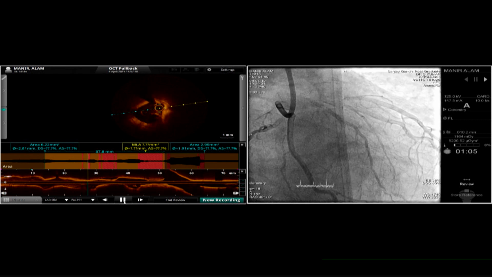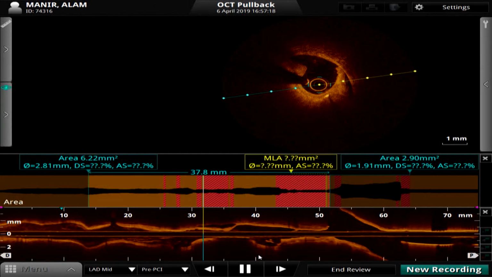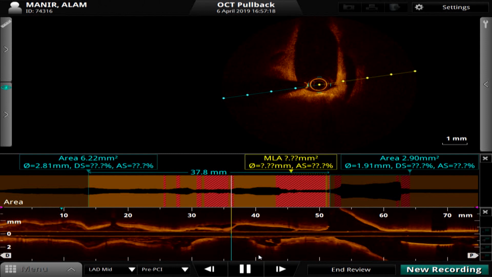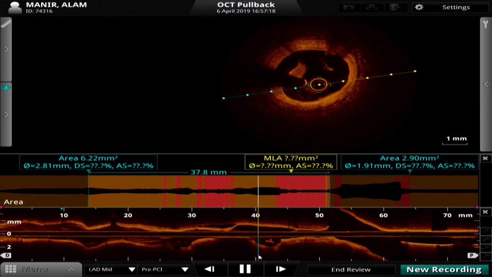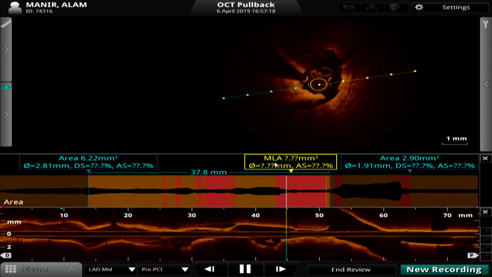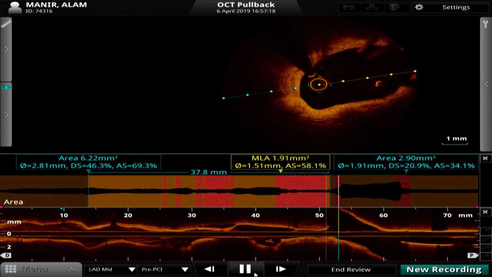Can you please take the fluoro off and make the OCT picture bigger so everybody can see better? There you go. So this is in the proximal segment of the LAD. Lots of disease there. This is a balloon angioplasty related dissection, some dye contamination. And this is the left main.